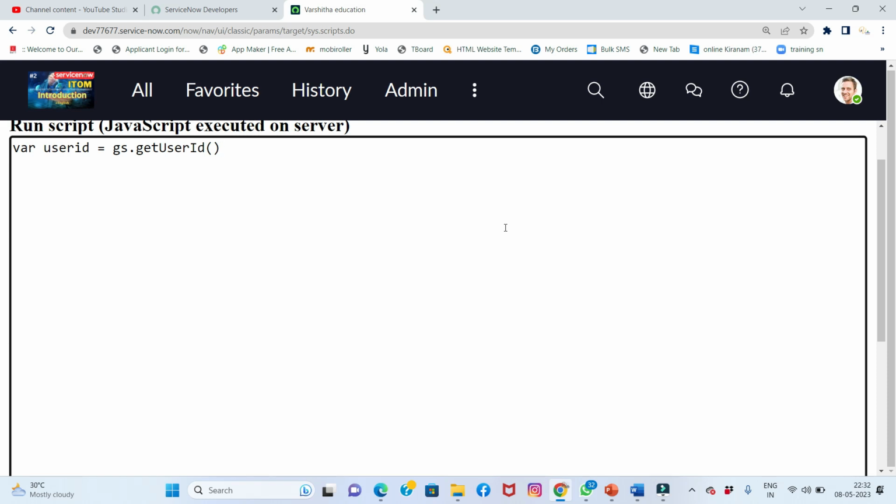Simply we write the code for the user ID and take it as userId, then a semicolon. Now the userId variable contains the user details. After that we'll go for the incident table, because only incident table records we need to fetch. So var gr equals; gr means GlideRecord, I am taking it as a short form. That is your wish, if you want to take another name you can. That is a variable declaration only.